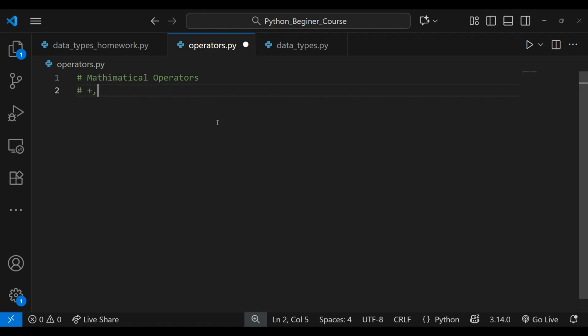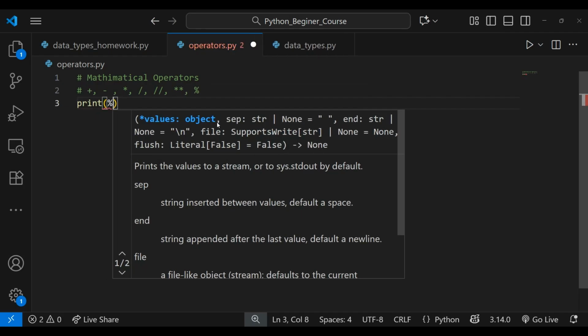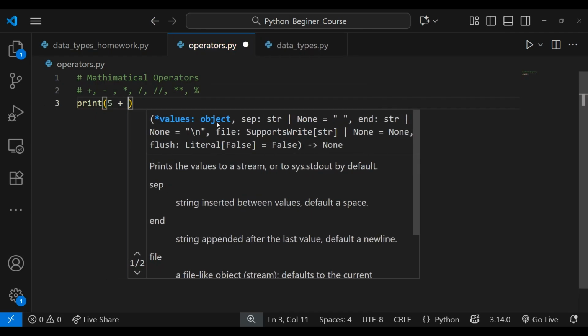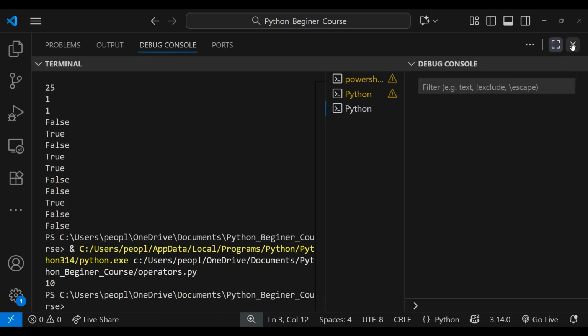The plus operator, the minus operator, the multiplication operator, the division operator, the floor division operator, the exponential operator, and the modulus operator. The addition operator can be used to evaluate simple math equations like 5 plus 5. Let's run that and we get 10.